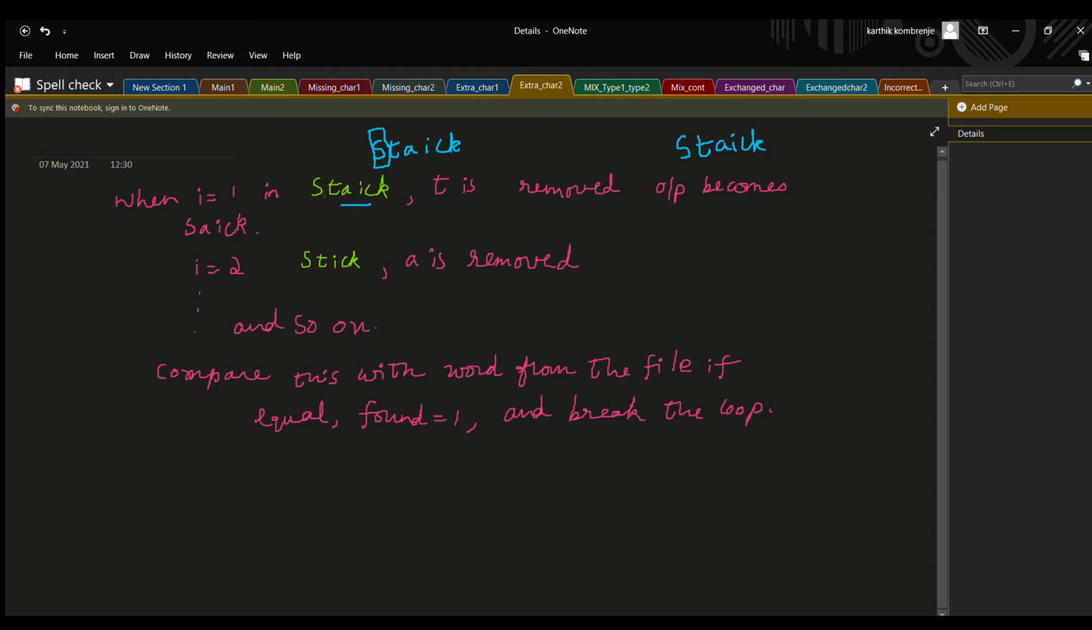So when i is equal to 1, T is removed and the output becomes SAICK. And when i is equal to 2, then A is removed and hence the output becomes STICK, and so on until the entire length is completed. So what we do is we compare it with the word from the file, and if it is equal, we make found equal to 1 and we print the word and break from the loop.